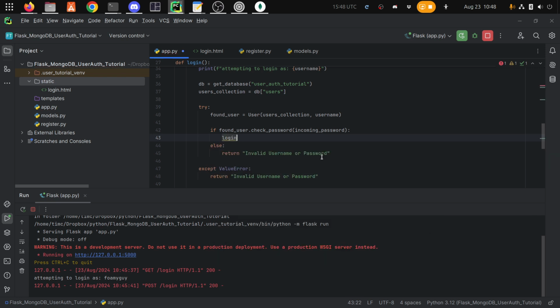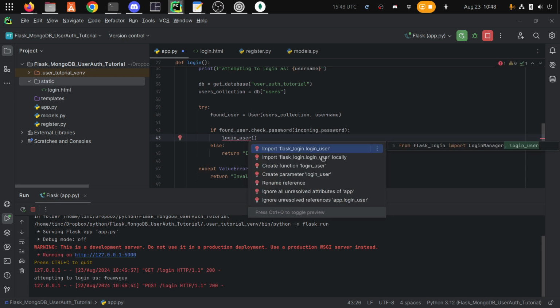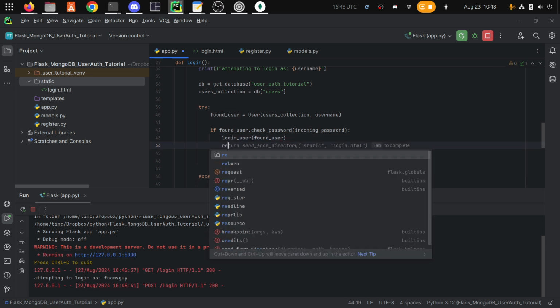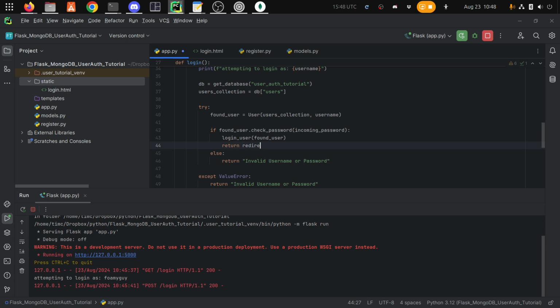But if the password is correct, that's when we're going to actually call login user, which is a function that we get from Flask-Login right there, which is going to go and actually set the session keys and all kinds of stuff for the user inside of I guess cookies or session storage or something. I'm not actually sure where, but it's going to set them into the requests without us doing anything else, which is super nice. So we're just going to log in that user. This is the found user. And we are going to return a redirect. We're just going to send them right over to the private page.